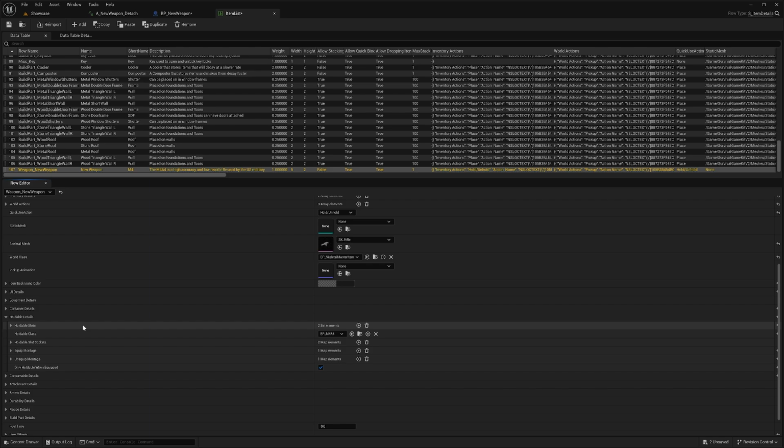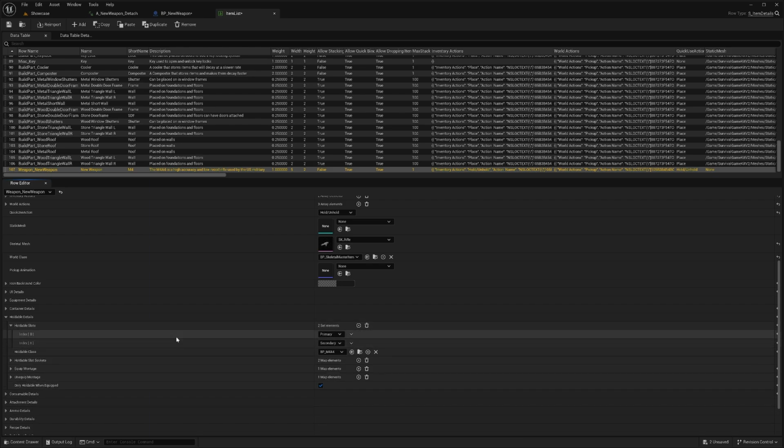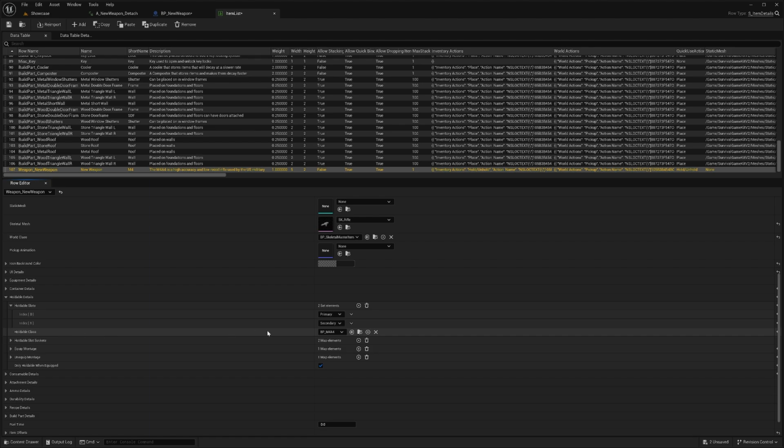So first we've got our holdable slots. These are the weapon slots that our weapon can be equipped to. So you can change these or remove them. Currently we've got both primary and secondary. Then we've got our holdable class. We need to change this to our new weapon. So that's going to be BP_new_weapon, and select that.